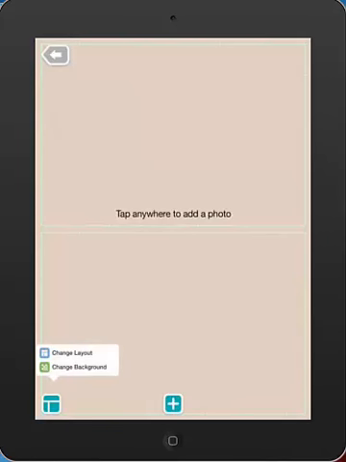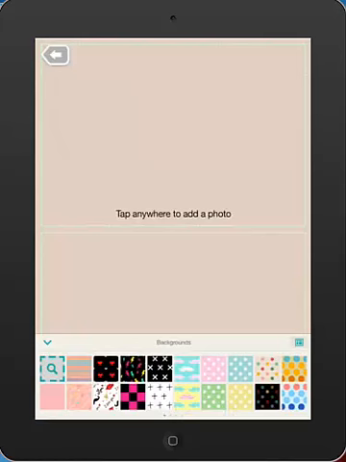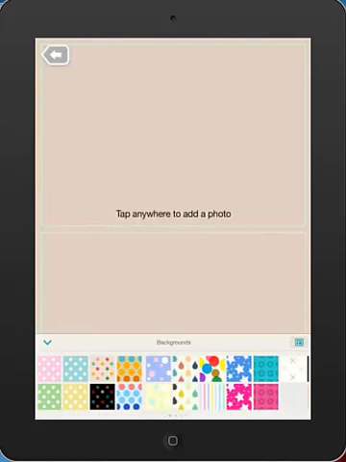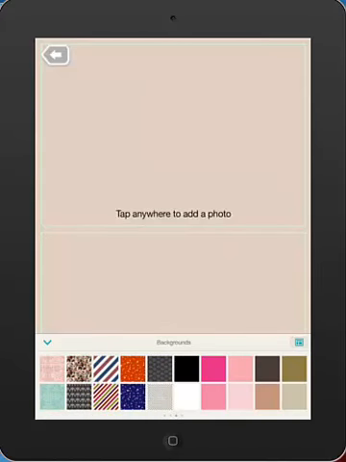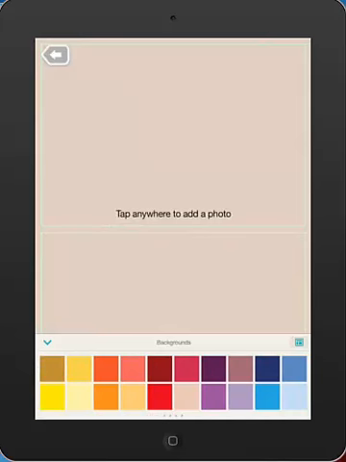And now I can change my background. So I can tap on that, and I can pick from a multitude of backgrounds to make my PicCollage look different. So let's pick light blue. All right. So now I have my palette on which to put my PicCollage.